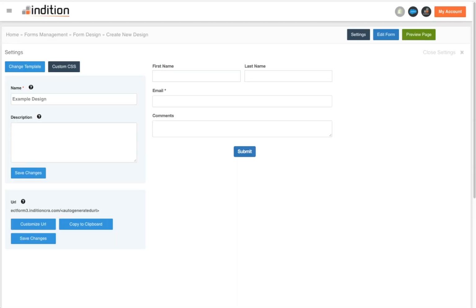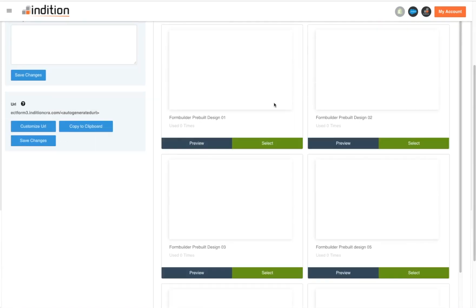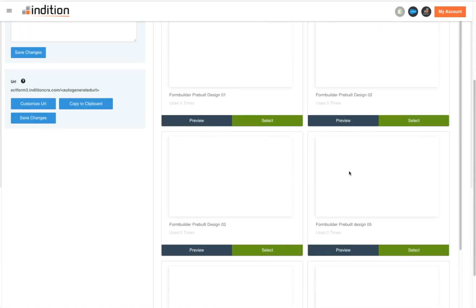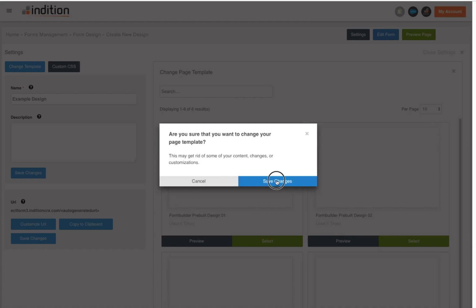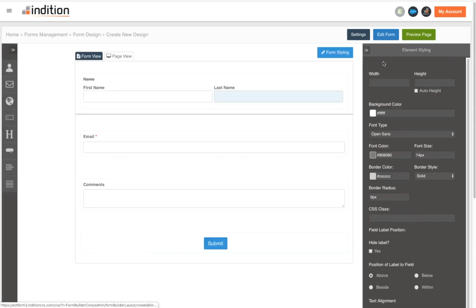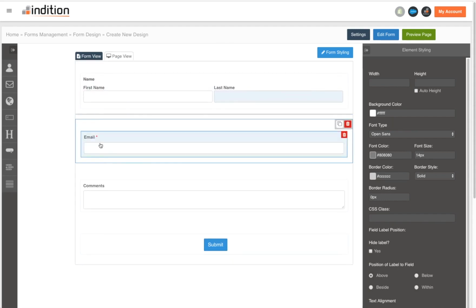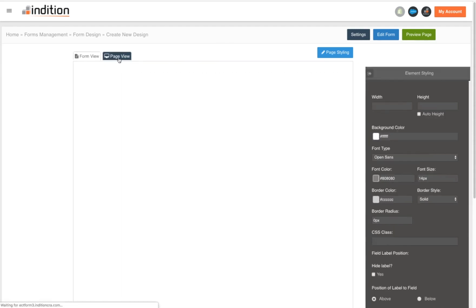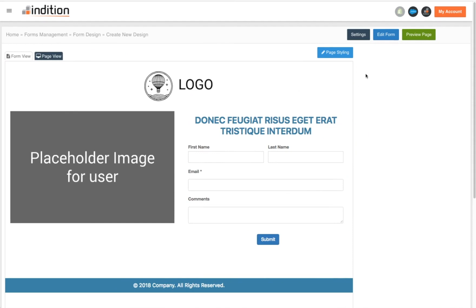So let's go back to our design. We can do a little bit more with this. So if you want to put it on a different page, for example, you can choose to change the page template, and then you can choose from our existing templates here, say this one, and now this form that I created will be displayed on this new page. So let's close this. So we still have our form editing, so you can still edit the design here, and then you can go to the page design as well.